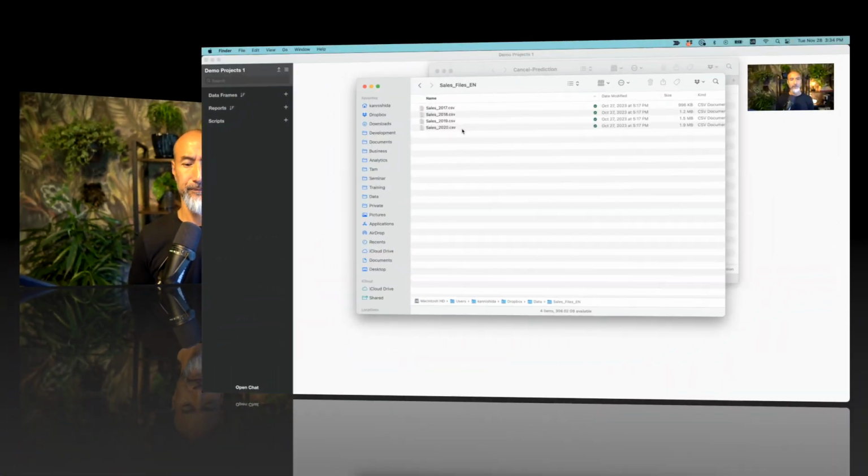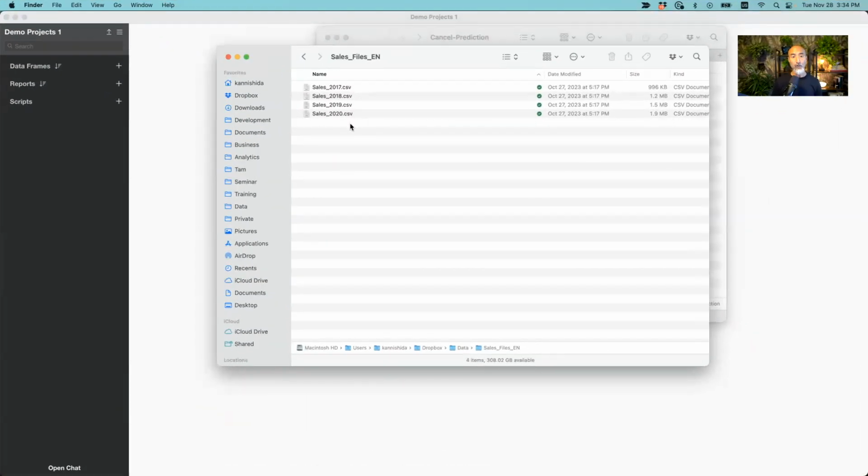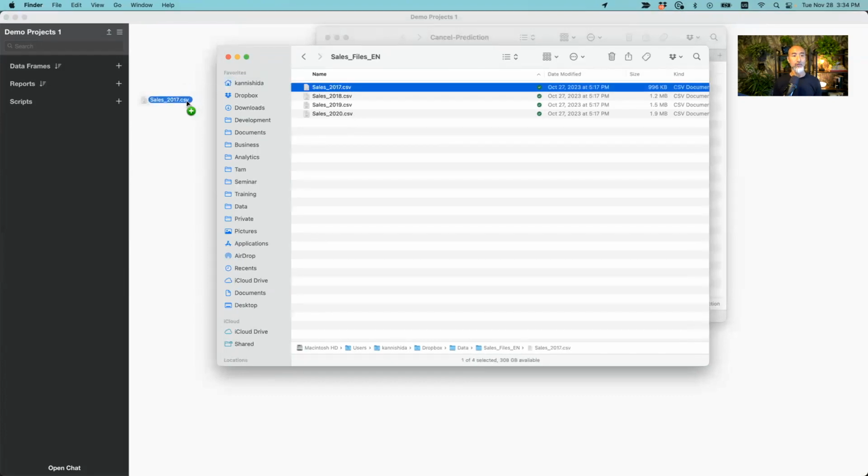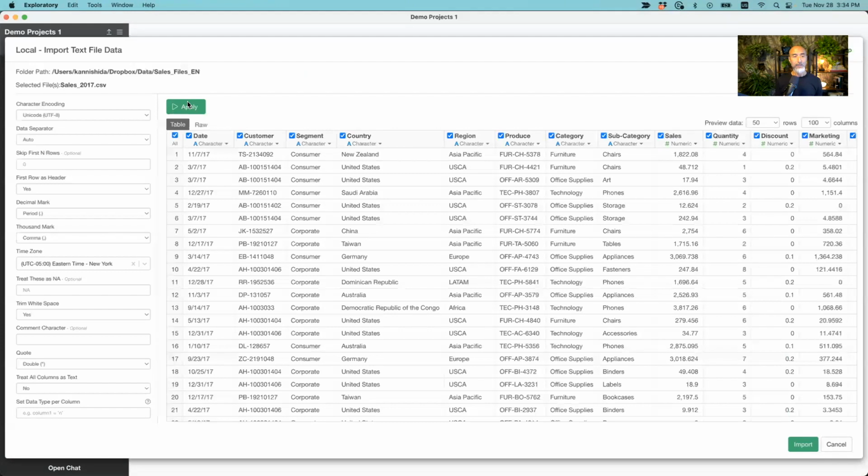Let's take a look. Here I have four CSV files, all of them about sales, one for each year, 2017 to 2020. If it's just one single file, I can drag and drop it and bring it into Exploratory. But with four files, I have to repeat this process four times. What if you have 12 files, one for every month of the year? That would be 12 times. So that's a little bit cumbersome, right?